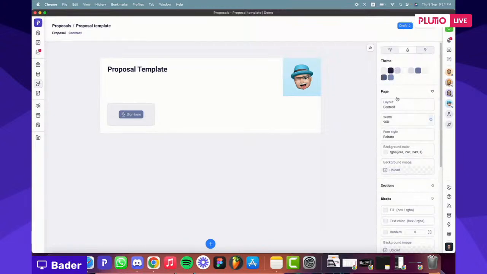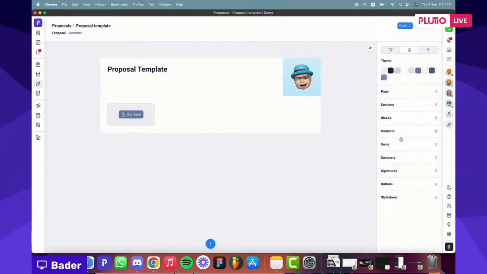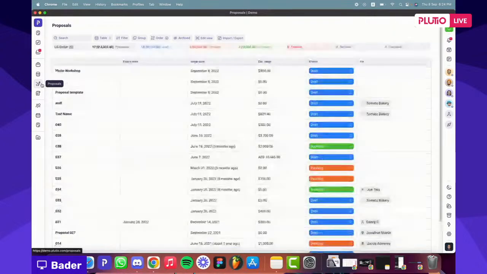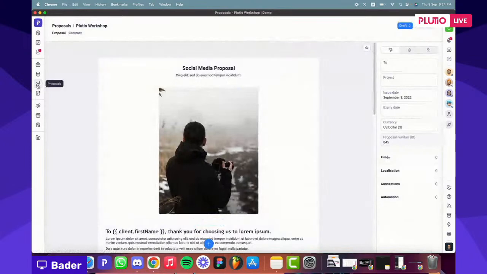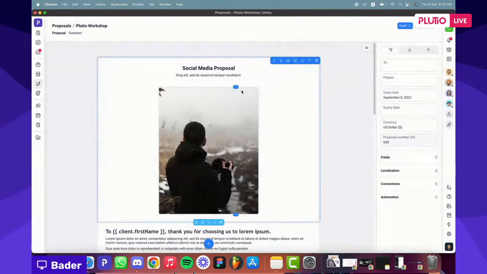Now let me show you something here. You can look for the ready-made proposal inside the proposals page. I think you accidentally archived it earlier. There you go. Yeah, I got it. Yes, so okay, it's the same thing as we explained earlier.